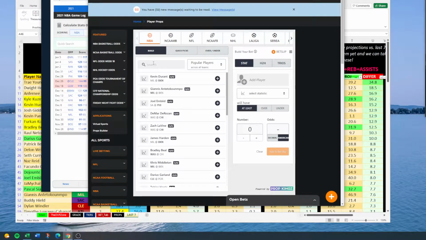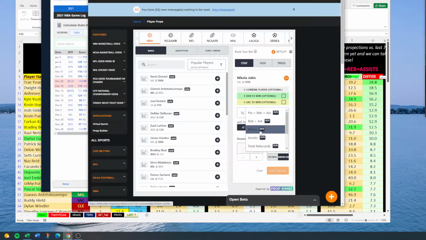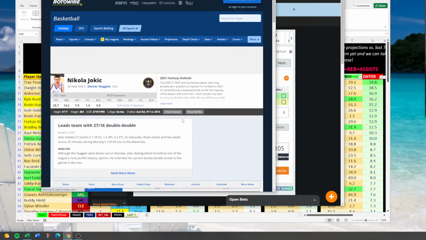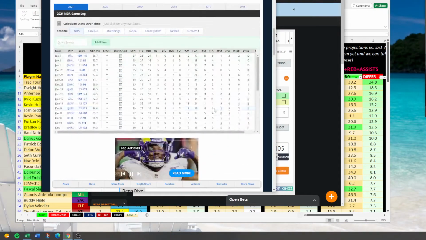So the first thing I like to do is build a safe parlay that I think has a real high probability of hitting. The first one I wrote down here that I'm going to do is Jokic. Let me close these. Let's take a look at Jokic's game logs, and specifically points. He's someone that's just been killing it across the board, but I can't parlay his PRA numbers.